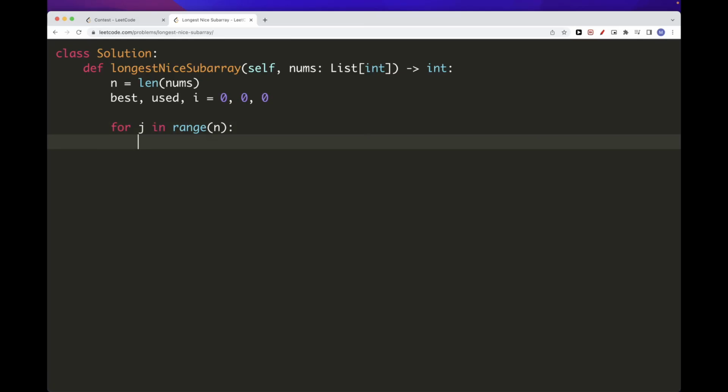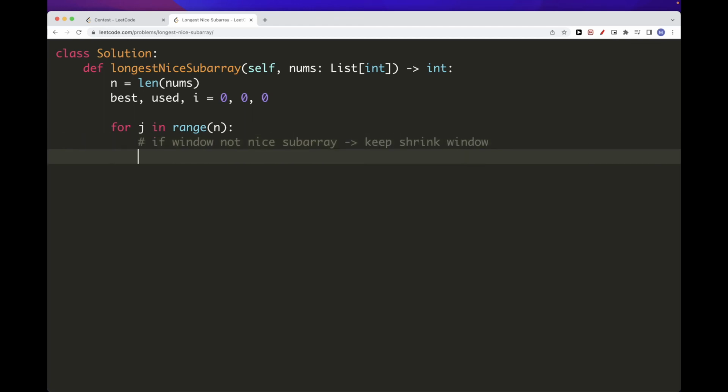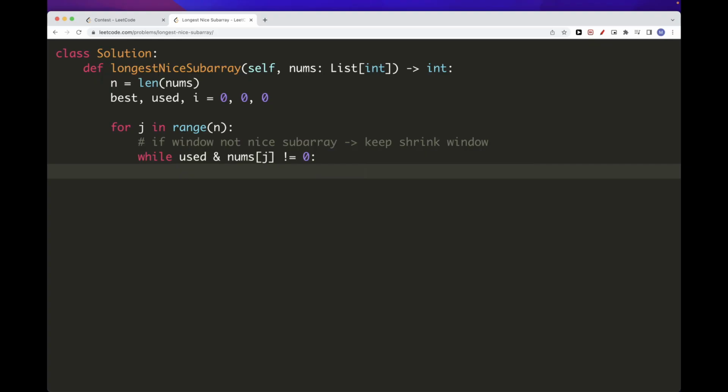However, if the window is not a nice subarray, then we need to shrink the window. And so that's what we do here. Keep shrinking the window until we get a nice subarray. So to do that, we'll do while. So when is the window not nice? It's when we find 1 in the same position in both used and the number at position j, right? Which means basically this AND is different than 0, then we need to shrink the window.